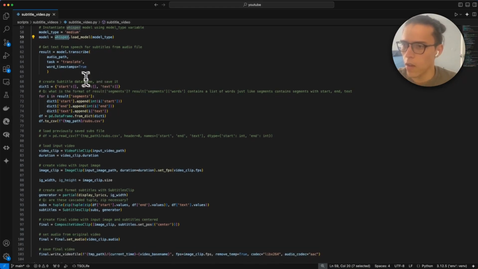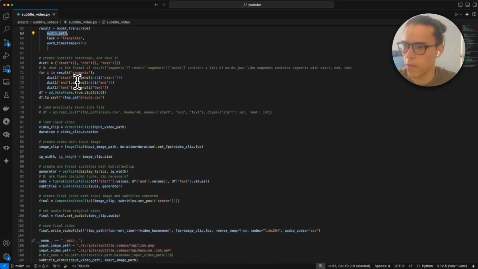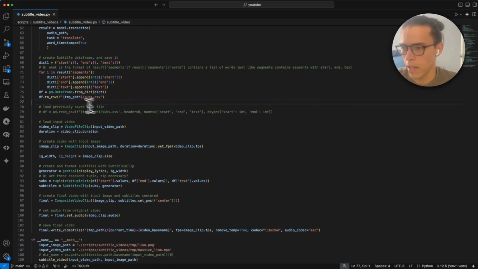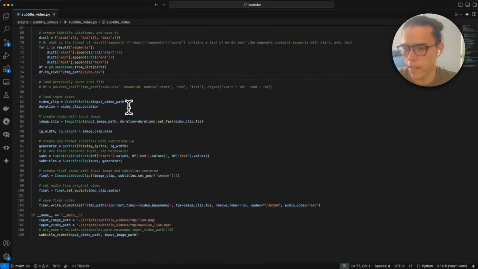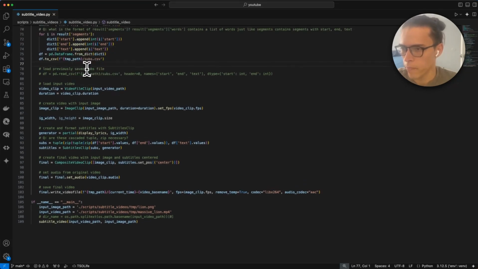And then once you've loaded that model, then you can transcribe that audio file, and then the result of that is provided in the segments attribute of the results. And so you extract the start time, the end time, and the text for each phrase. You put it in a Pandas DataFrame, and we'll use that in a minute.